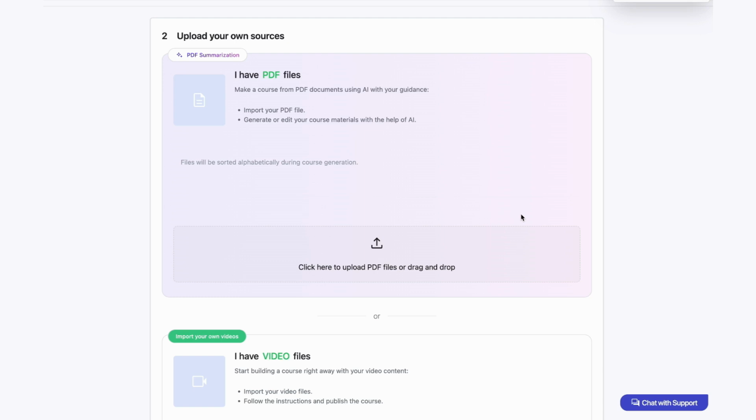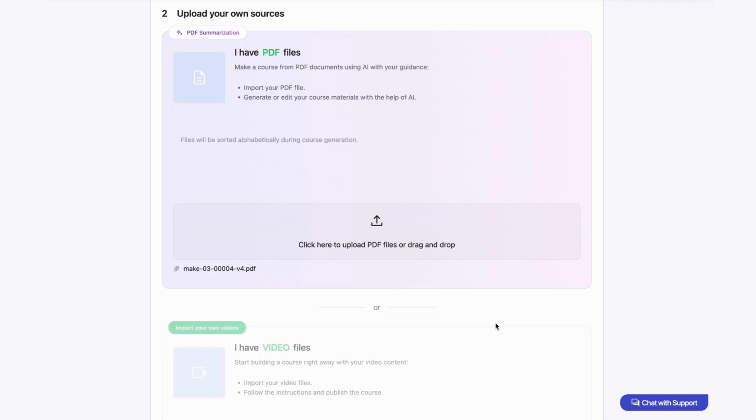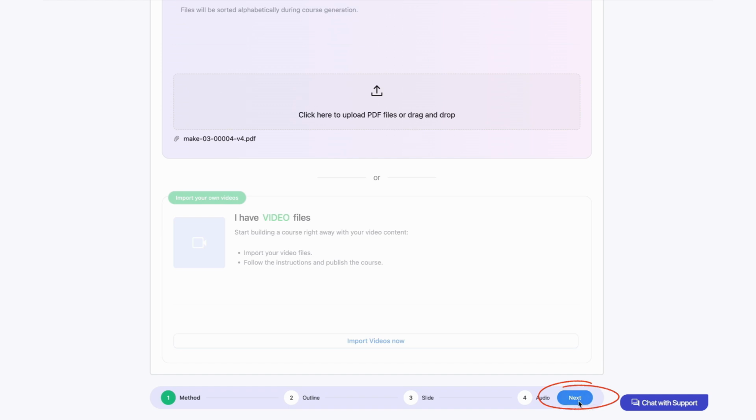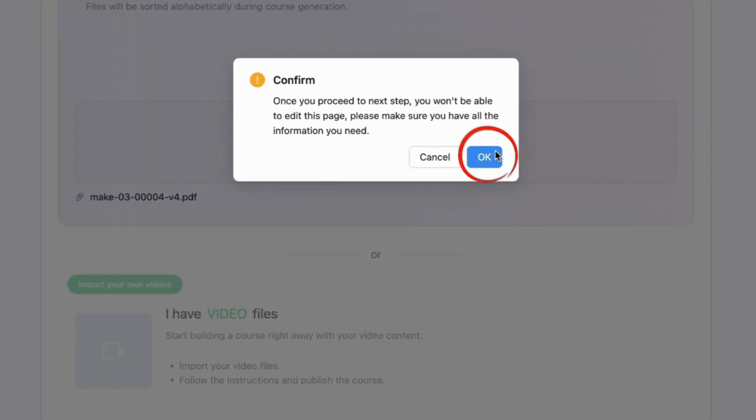You can either drag and drop the PDF into the section right here, or click on it and select the PDF on your computer. After uploading a single or multiple PDFs, you can click the next button on your bottom right hand corner. Click Confirm to proceed from this step, making sure that you have uploaded all the appropriate PDFs.